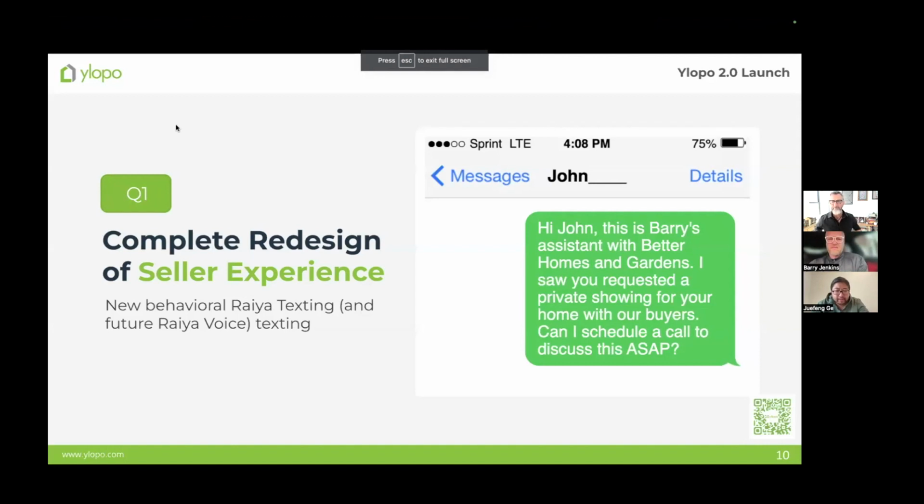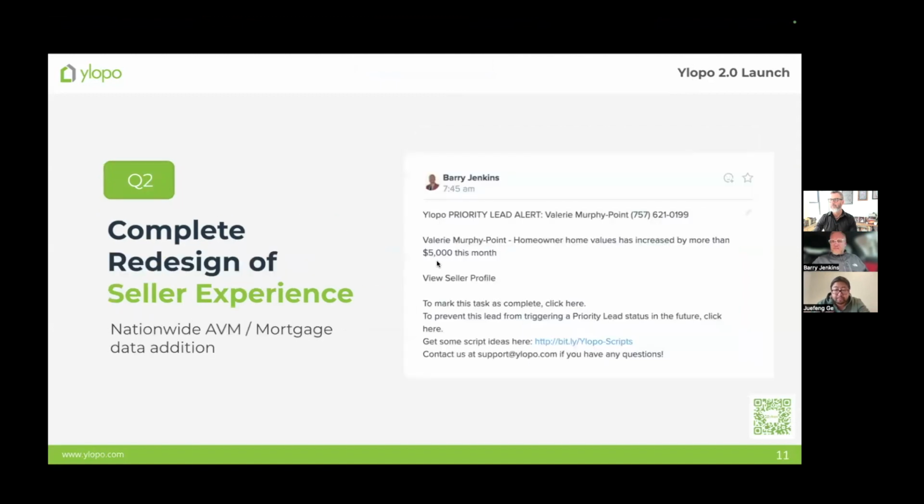As I said, custom behavioral texting and future voice coming off of all of this. So imagine someone clicking on a button or even opening the seller alert. We send them a text: "Hi, it's Barry's assistant. I saw you requested a private showing for homes with our buyers. Can I schedule a call ASAP?" Right, so messages like that coming all the time.